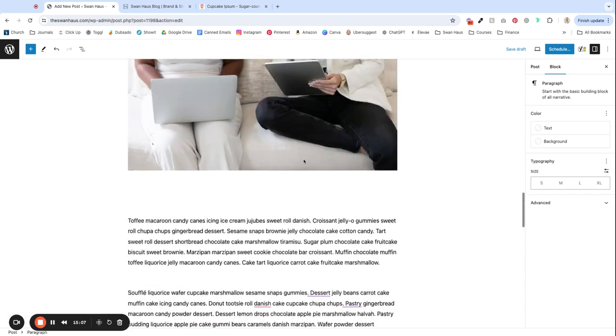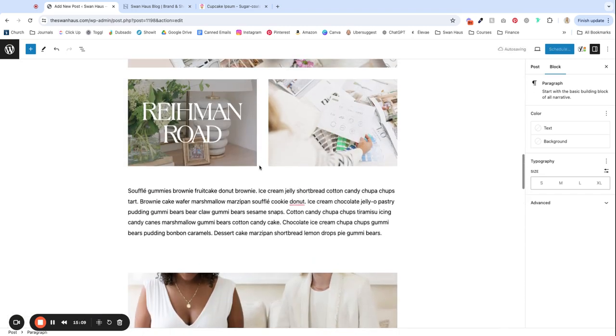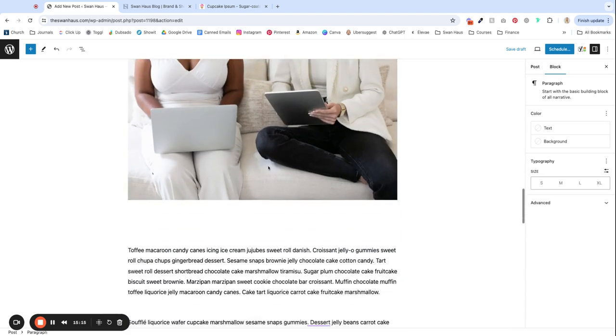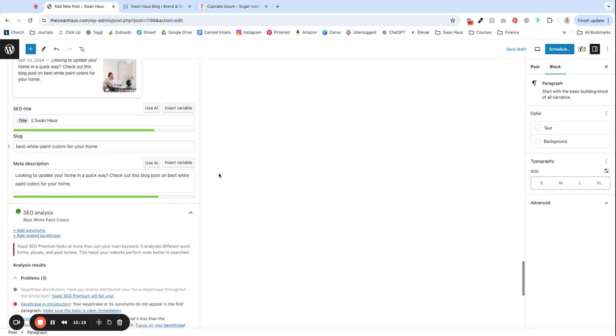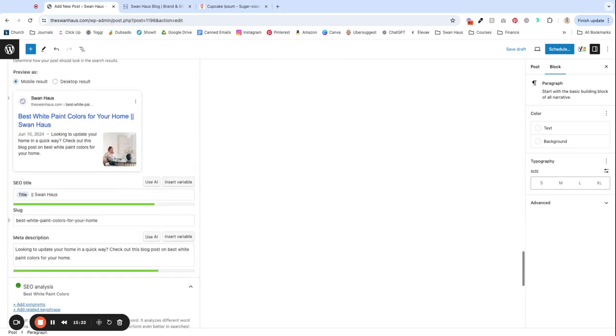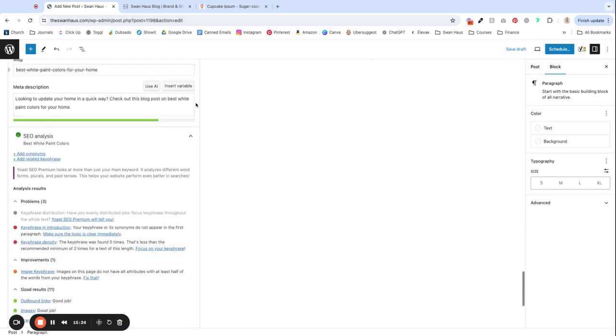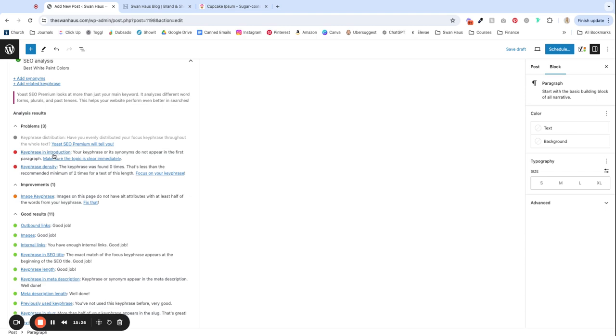But if there's ways for you to reference other blog posts or your services page or your portfolio or anything like that in your blog post, that's really great too. Or even other sources, like this is where I got this source, or check out the inspiration here. That's really great for those internal and external links. So then we also have key phrase in the introduction. So it says your key phrase or its synonyms do not appear in the first paragraph. Make sure that the topic is clear immediately.